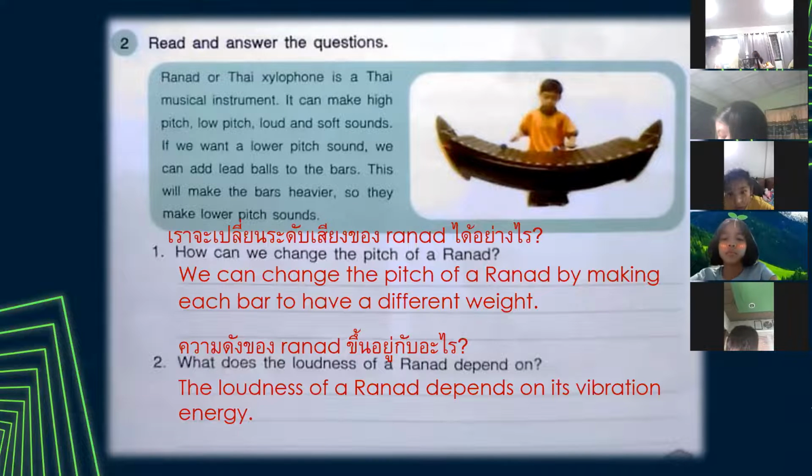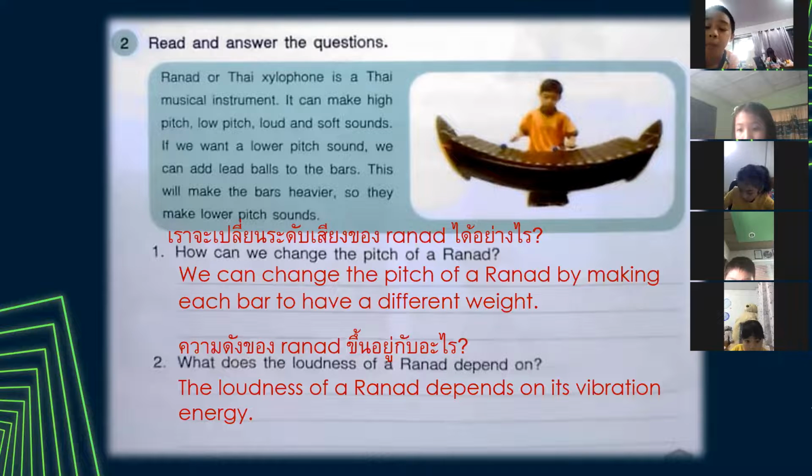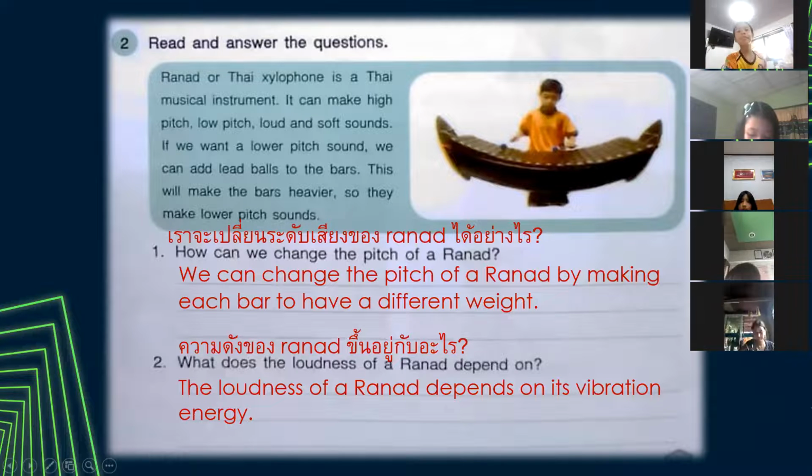Everyone can see that you're eating. Pai, are you finished, Pai? Pai, finished? Did someone just call the teacher? Did someone call Teacher Oil just now? No. What? Okay. Everybody's finished, right? Yes or no? Okay, I can see from your screen.